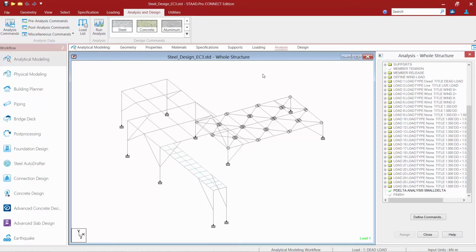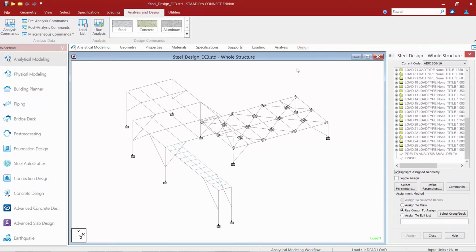Now that we have become comfortable with this model, we'll move on to the design process, which will begin by specifying the appropriate steel design code. To do that, we're going to move on to the Design tab in the Workflow Page Control area. By default, the Steel Design dialog should be shown on your screen. To switch between steel design, concrete design, or aluminum design, you can select any of your design commands through the Analysis and Design tab of your ribbon toolbar. We're going to make sure the Steel Design tab is selected.